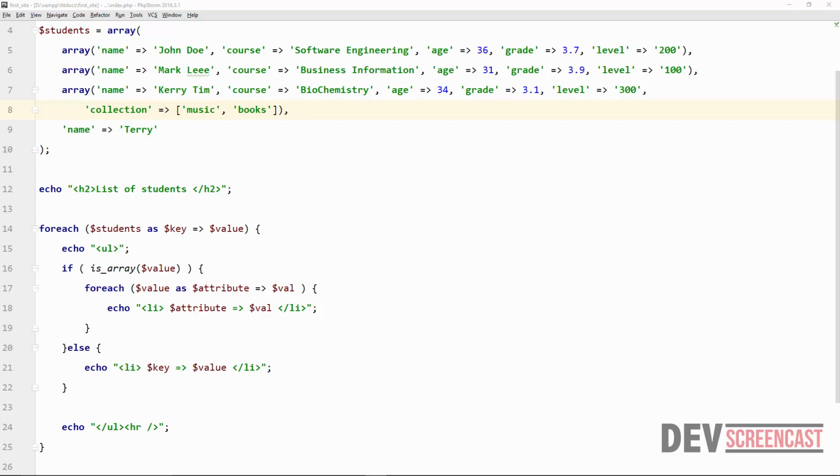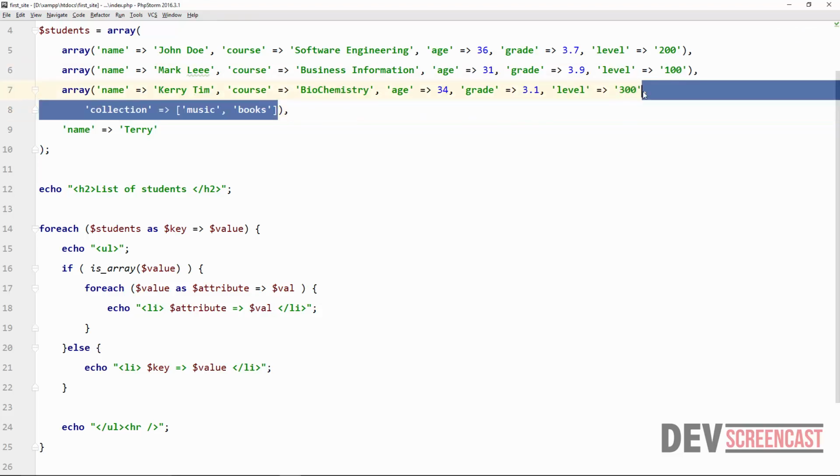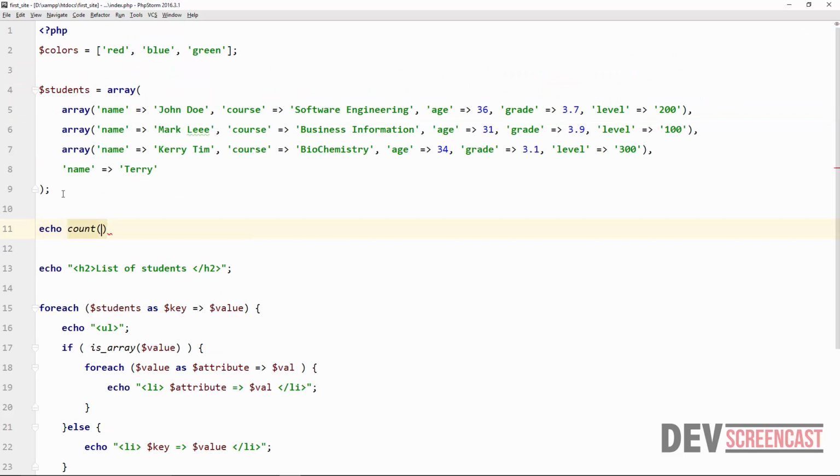Let's start with the function to count the number of elements in an array. The name of this function is count. I'm just going to get rid of this echo and then give count the array that we want to count. At the most basic level, the count function will just take one parameter, but actually it can accept a second parameter, which tells it the mode in which it should count the array. So let's start with this first.